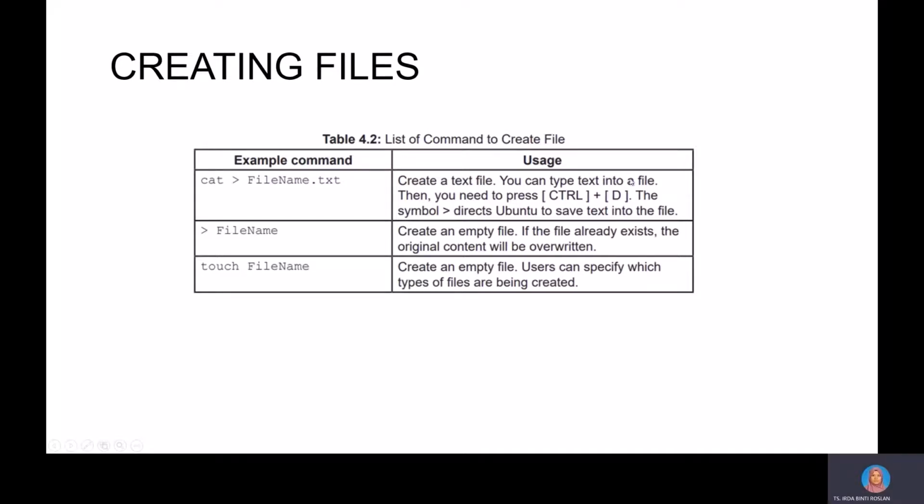You can type text into a file, then you need to press Ctrl D if you finish. The symbol arrow directs Debian to save text into the file. The second one we can use is arrow file name. Arrow file name is to create an empty file. If the file already exists, the original content will be overwritten. Next we can use touch, touch space file name, to create an empty file. Users can specify which types of files are being created.